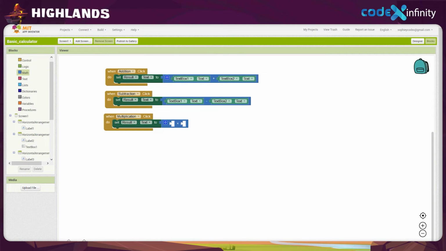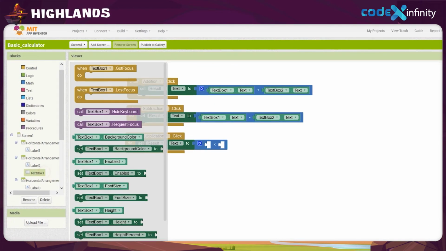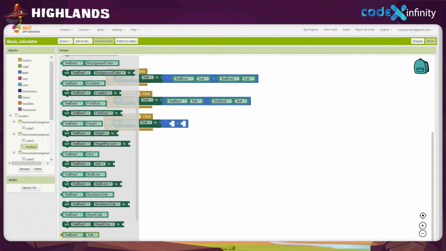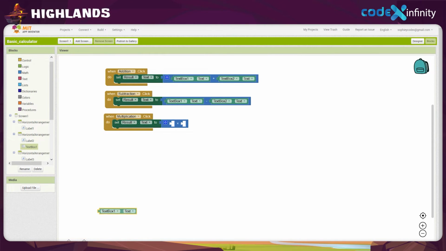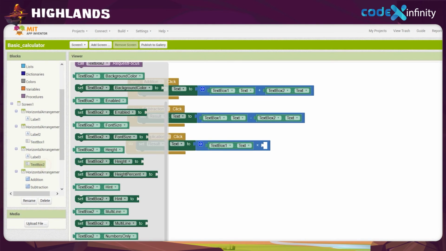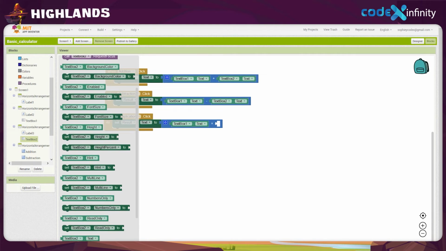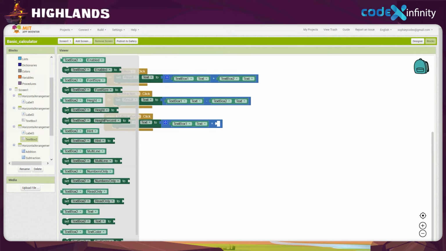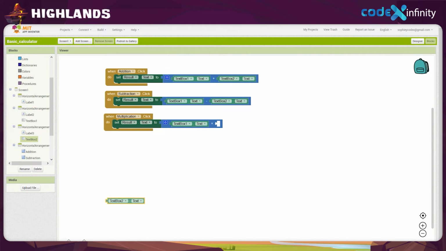Fine, then let's proceed. So let's click on the text box 1 label and choose the text box 1.text block. Then drag and join it to the multiplication block. Again, back to the Blocks tab and select text box 2. Choose the text box 2.text block from the options. Drag and simply place it together with the previously added block, which is the text box 1.text block.